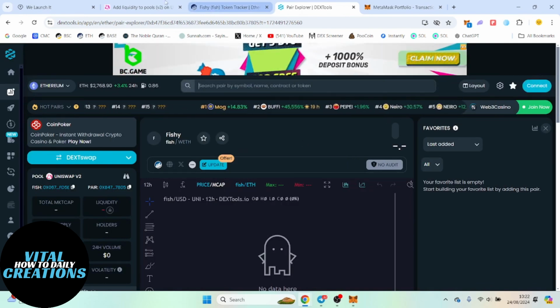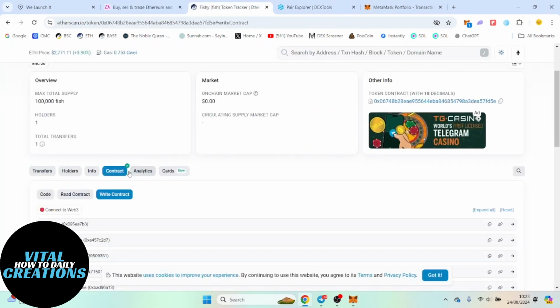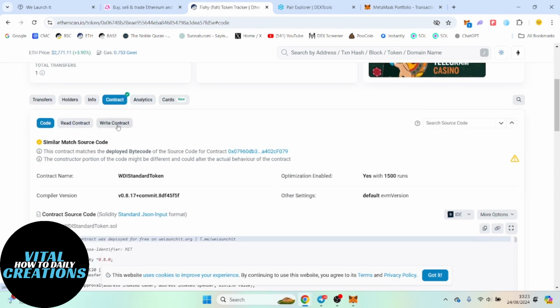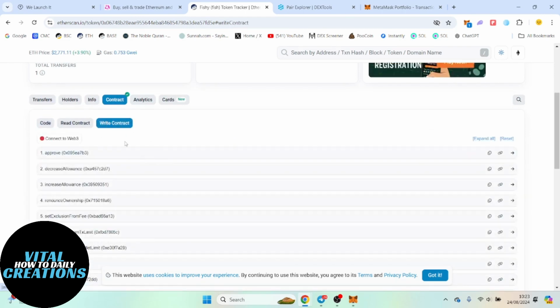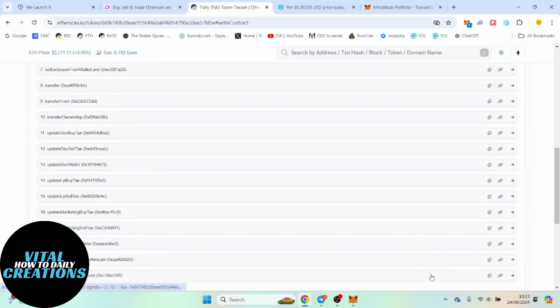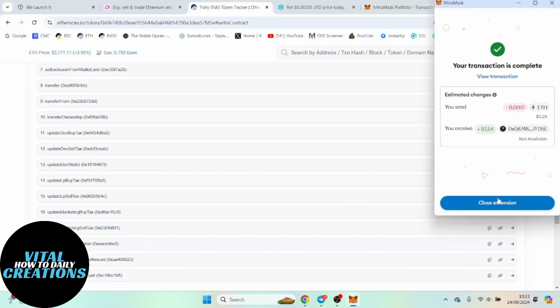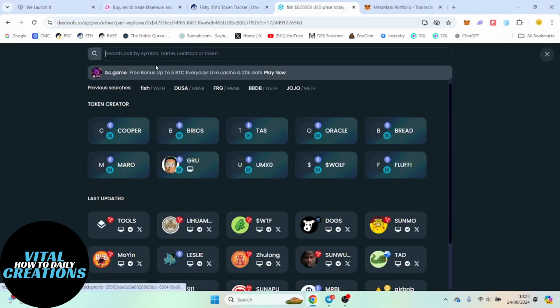Step 3 is to click the write function and confirm the transaction. Step 5 is the final steps and going live. If you want to remove the limits for full trading access, exclude your contract from max limits. To fully renounce ownership, click Renounce Contract. This ensures no further modifications can be made.